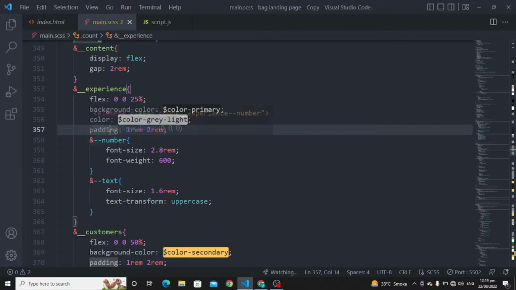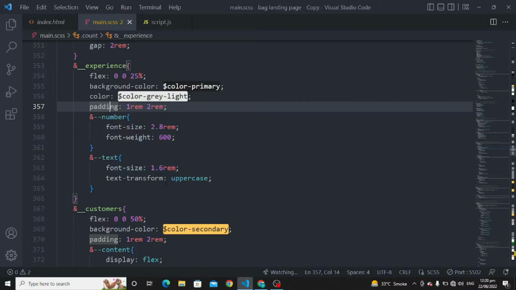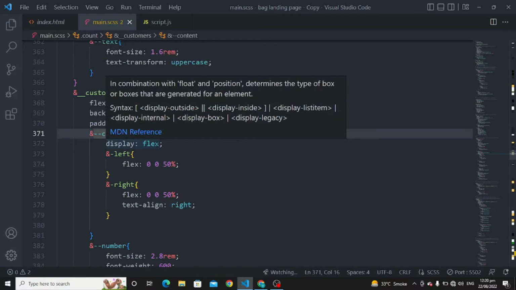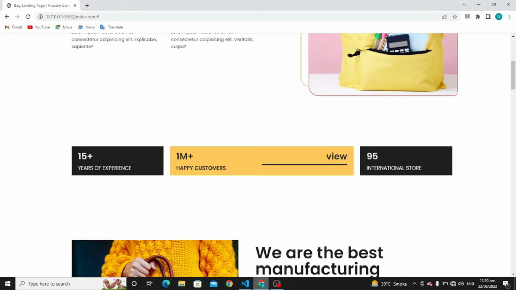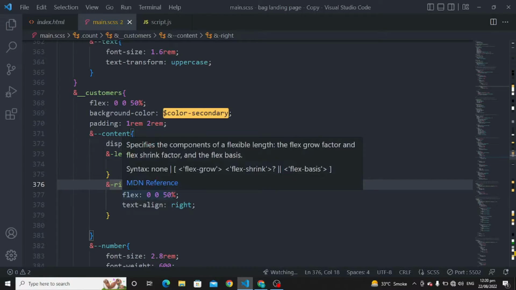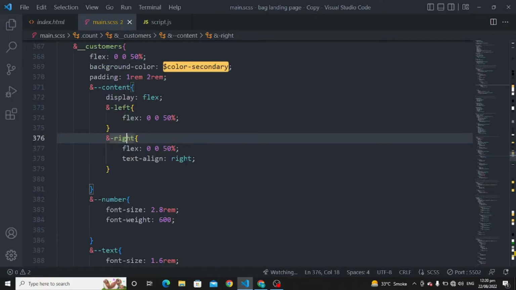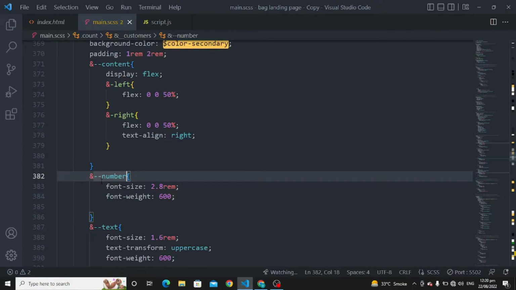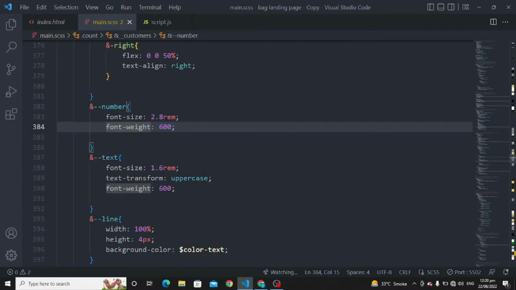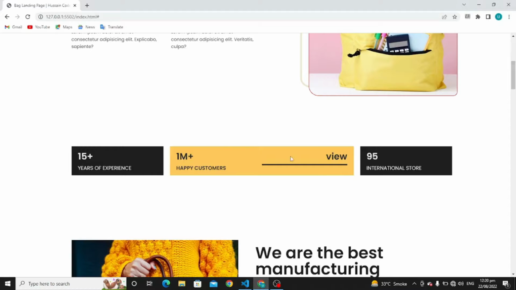Okay. Further moving, the number font size to 2 and font weight to 600. Text font size to 1.6 and text transform to uppercase. Then further moving to customers, flex to 0 0 50%, background color to color standard, padding to 1 and 2, content display flex, left and right. Now here we have left flex 0 0 50%, right flex 0 0 50% and text align to right. For the number in customers, number font size to 2.8 and font weight to 600. For the text, these are the numbers.